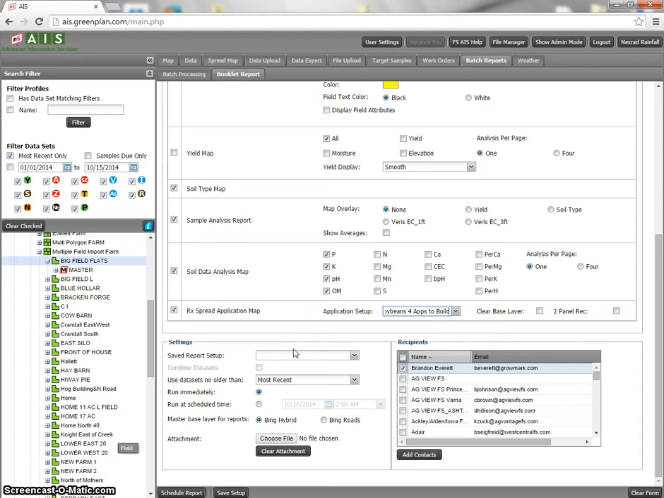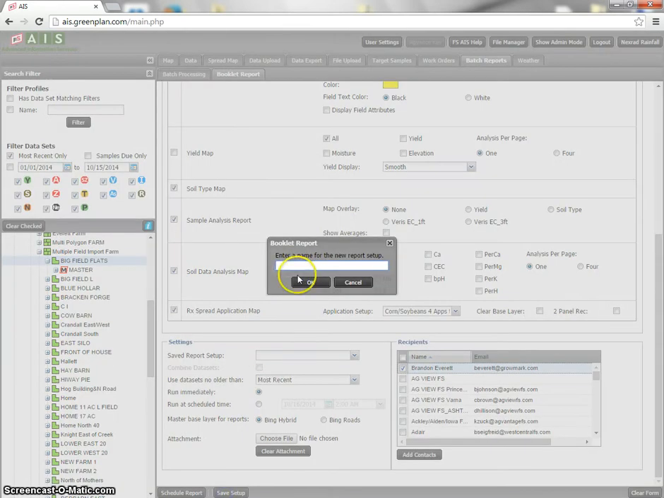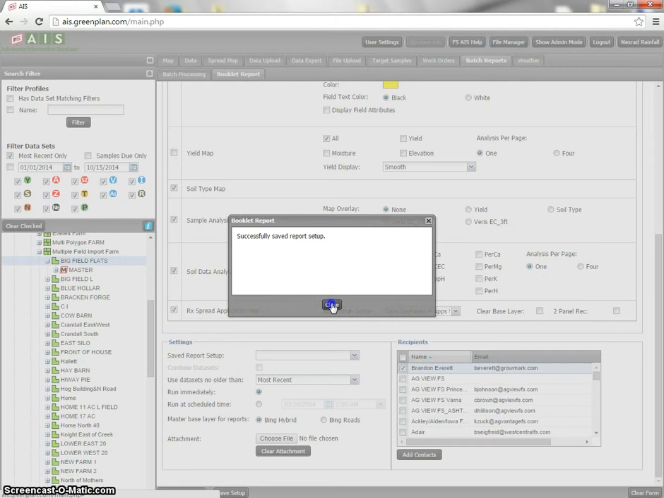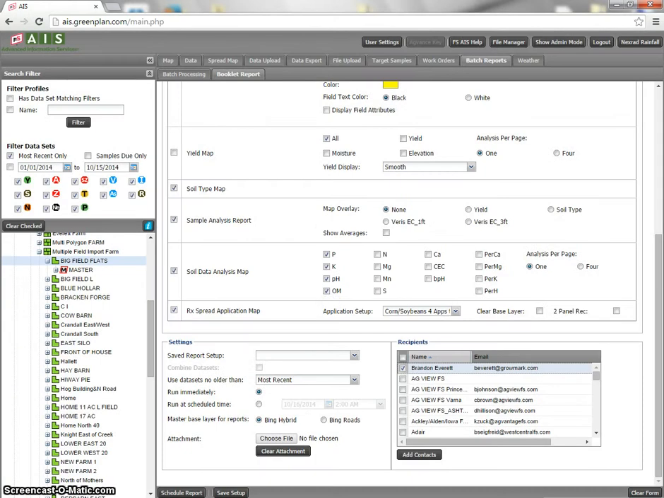In the settings area, you have the option to save the settings you have just selected so that you can use them quickly across multiple growers and farms without going through the customization setup each time. To save the current setup, click Save Setup at the bottom of the screen. You will then be able to select a saved report setup the next time you run a booklet report.